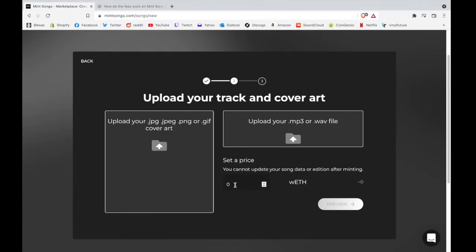At the bottom right here, this is where you set your price. So do bear in mind that you do set the price in wrapped Ether or just Ethereum. So we could set it at 0.007. And on the right hand side here, it will give you the dollar amount that comes to. So a record at 0.007 is roughly $20.